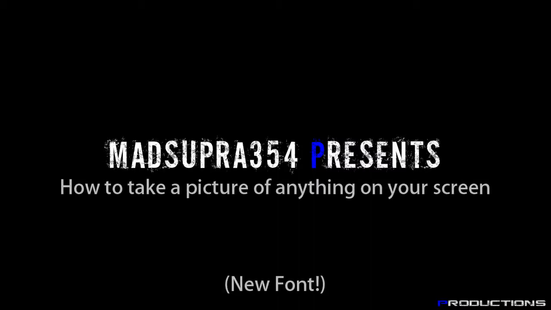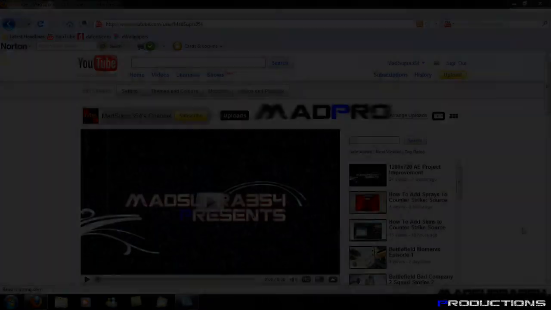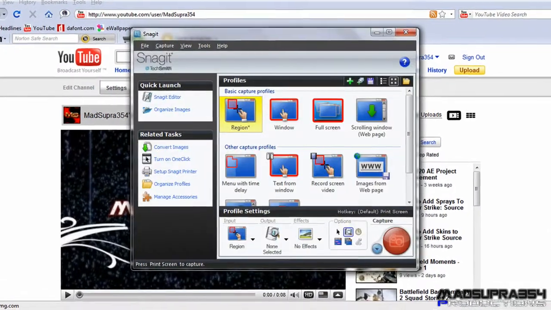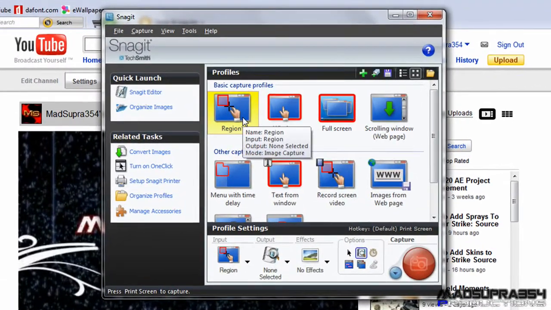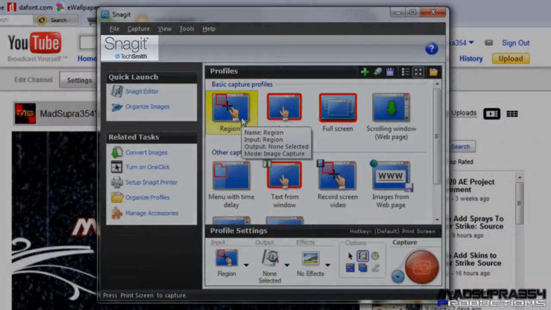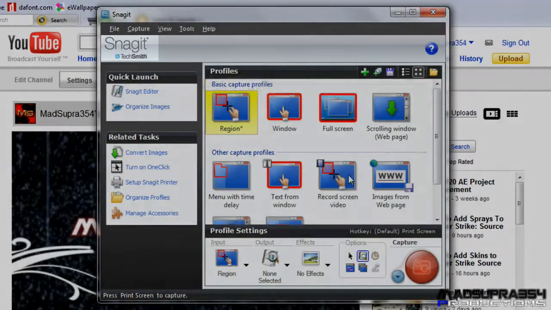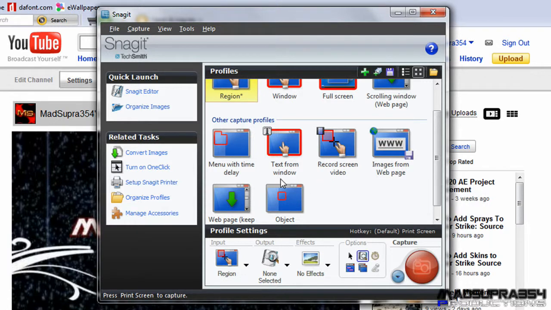Okay guys, I'm going to show you how to take a picture of anything on your screen. The point of this video was for another video that I made. So there's this program called Snagit from TechSmith. You can download a trial for it, that's what I did. And it takes a picture of anything on your screen.